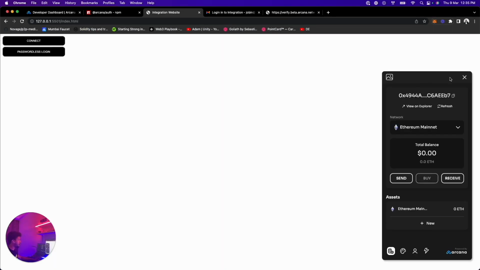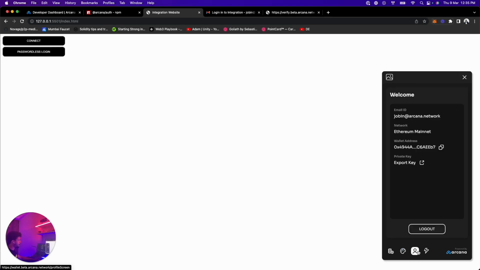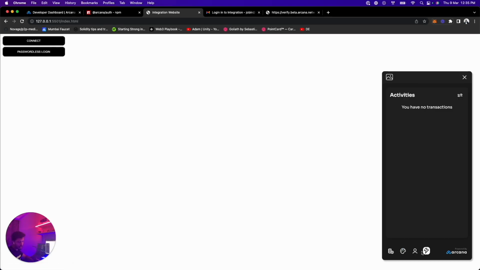That is why you will see the wallet on the bottom right corner. See, you have logged in. If you want, you can also add an alert message that you have logged in successfully using login, or in the console log, you can throw a message.